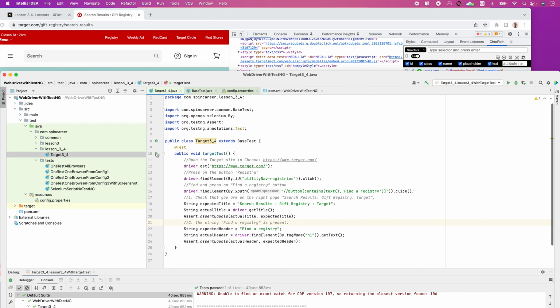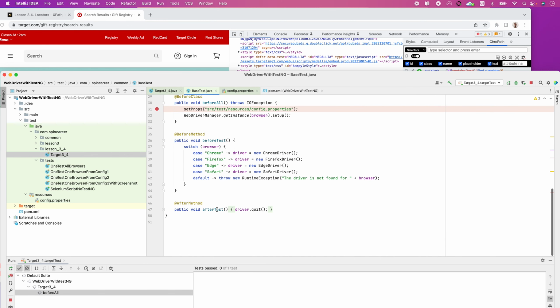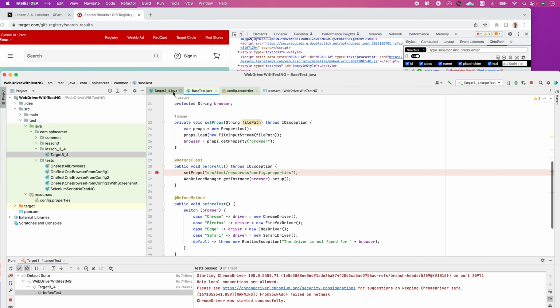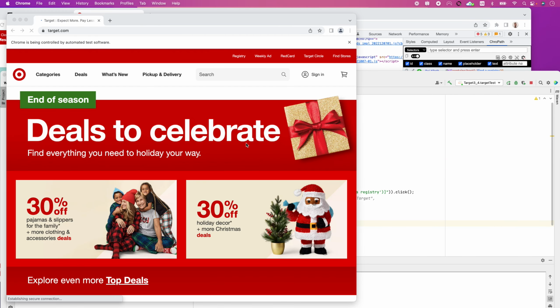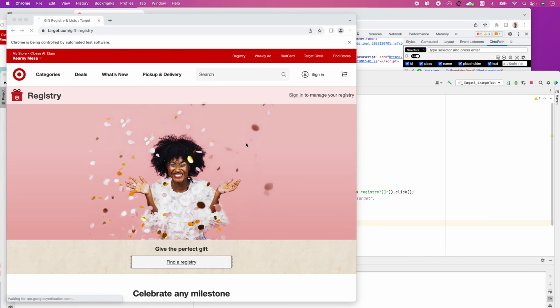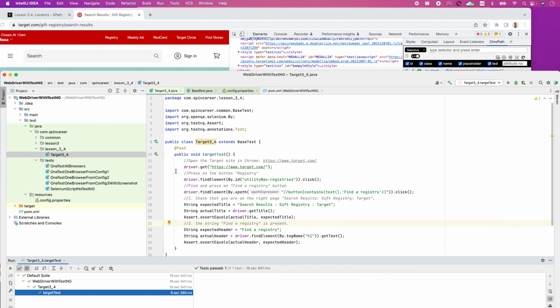So let me try running the test case first, resolve the debug, and then I will do the debug. Also keep in mind that I have this after test that quits the driver. This is the base task that we inherited. That's why I don't need to write anything, but the logic. So this test passed, perfect.